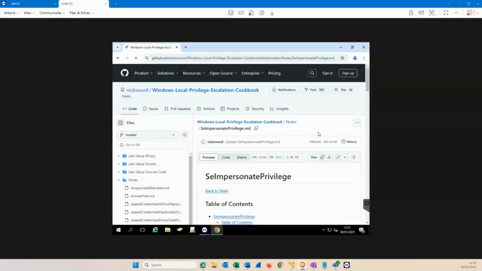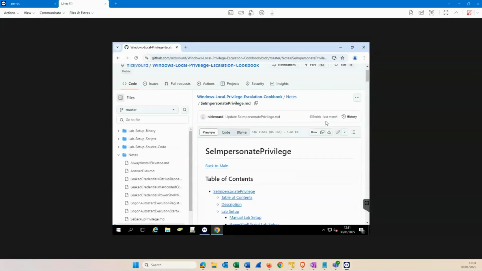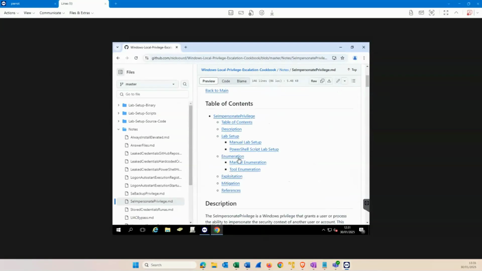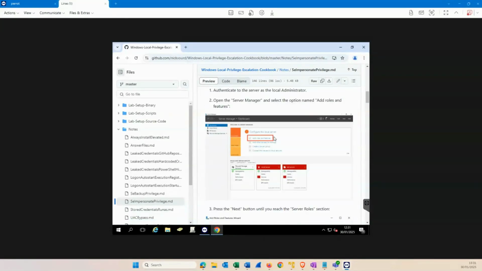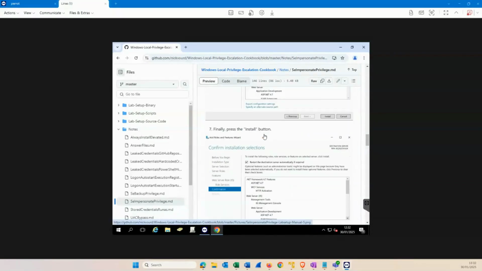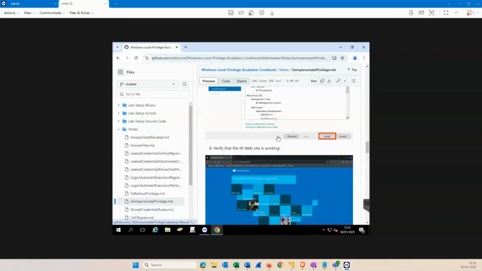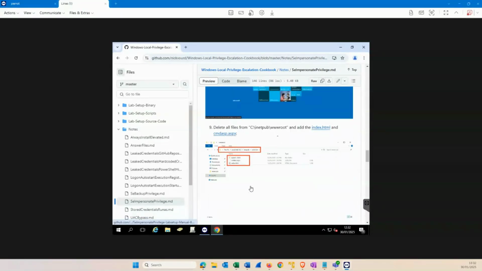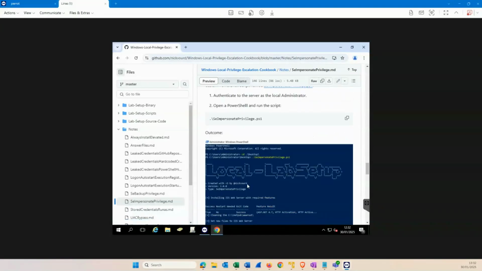Okay, so what I did is I created a scenario where we have a service account that's vulnerable to JuicyPotato. I actually used this GitHub page for the lab setup, and as you can see here, it shows you step by step how to set up the IIS web server. Using the web server, we're going to upload a web shell so it can be exploited from our other local machine, the Parrot OS machine.